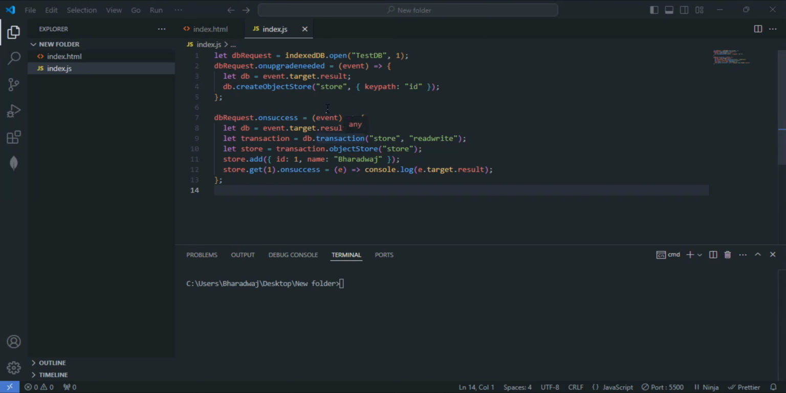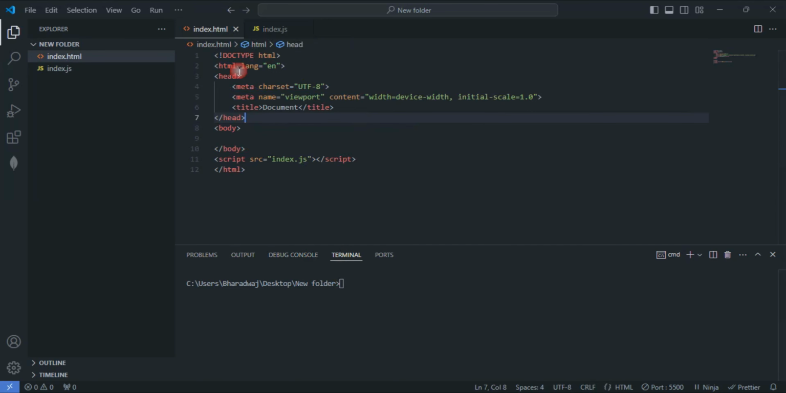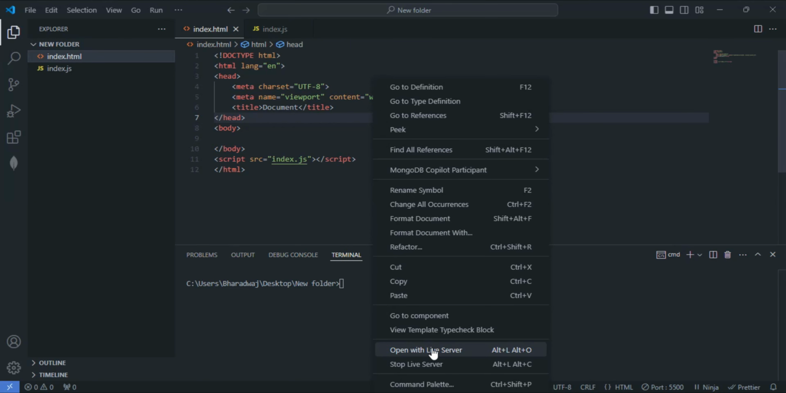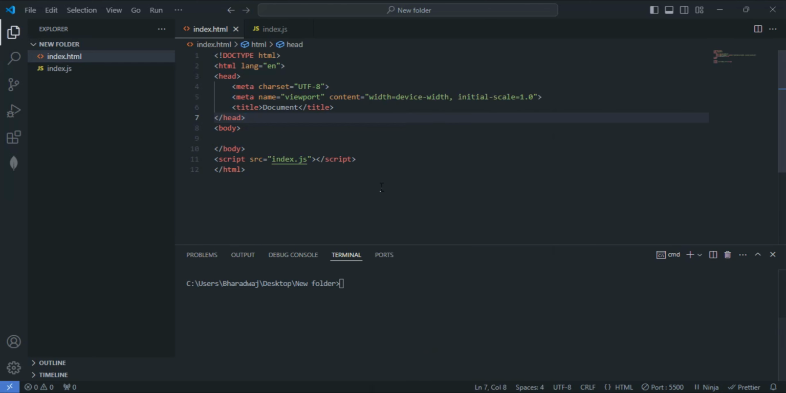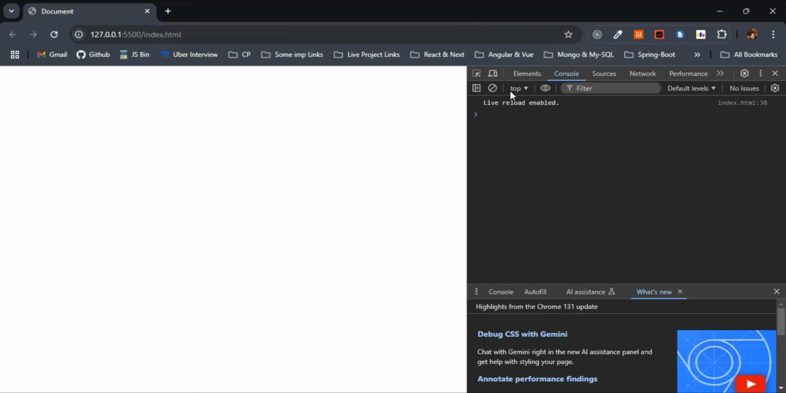The mistake I have made is in line number 4, here the keyPath: this P has to be capital, not small. So this is one mistake that I have done. Now I'll come to index.html and pick open with live server. Still we are not getting the output, right?